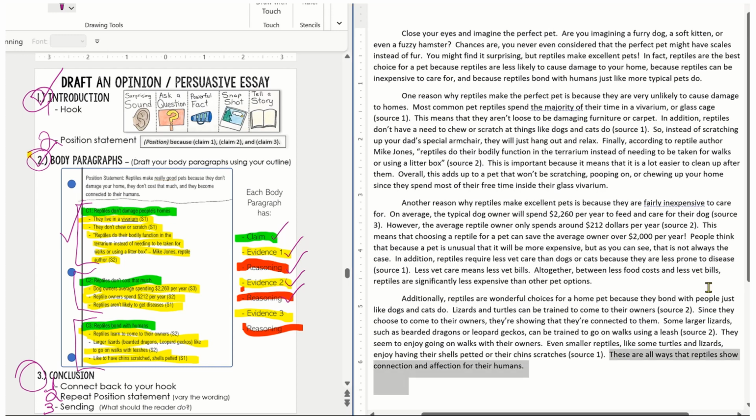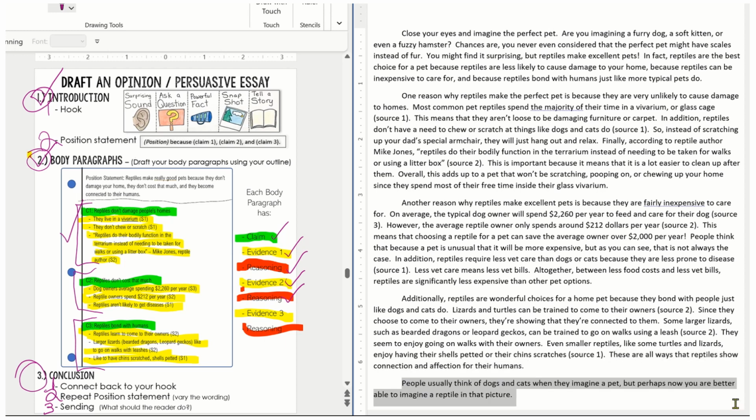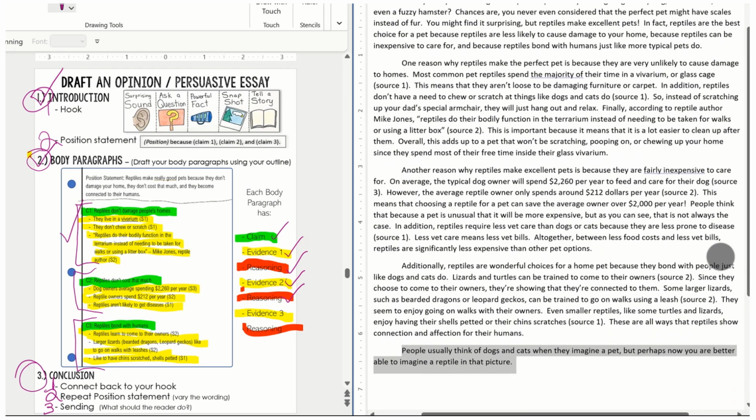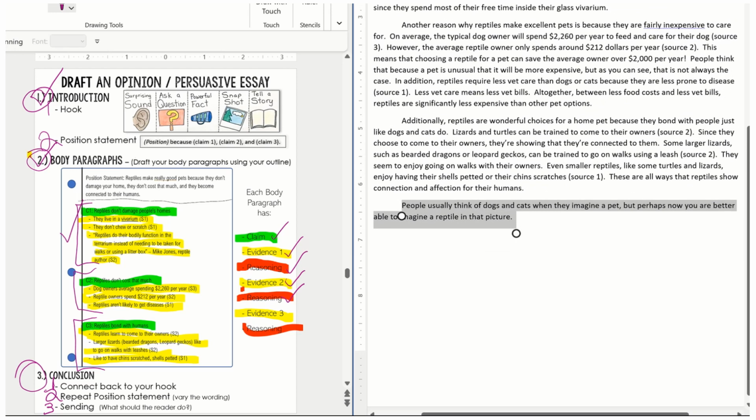So coming back into my draft, I'm ready to do that. My hook was all about imagining different types of pets, so I'm going to ask my reader to imagine now what it would be like to have a reptile for a pet. People usually think of dogs and cats when they imagine a pet, but perhaps you are now better able to imagine a reptile in that picture. That's my connect back to hook.